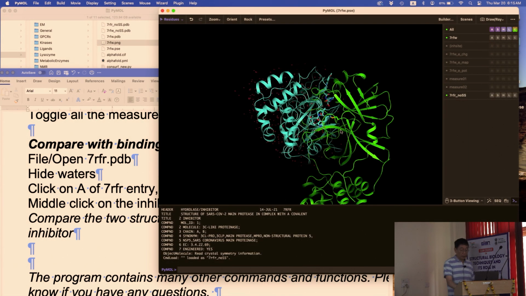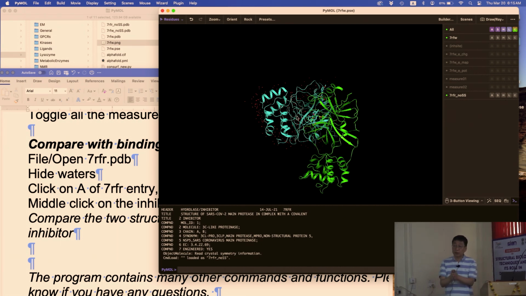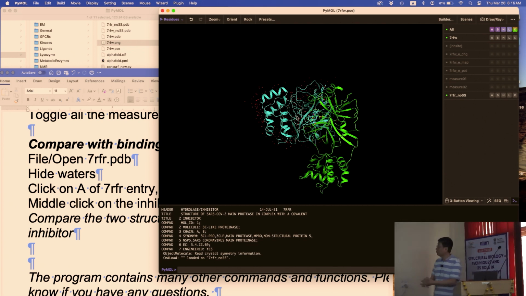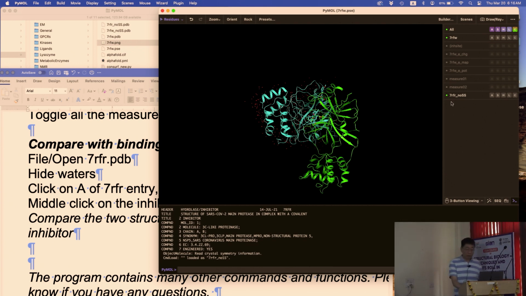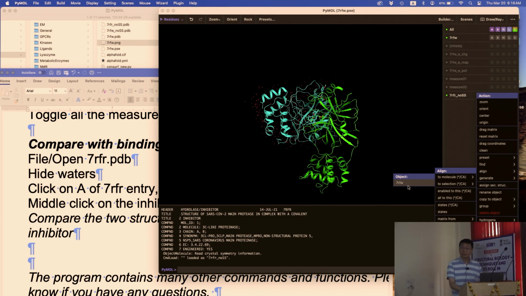So now it's open, and it's in a different orientation. So we have to overlay them first before we can compare them. So how do you overlay them? Well, action. So go to action of 7RFR, and then say align. Right here, align to molecule to 7RFW. Got it? Okay.